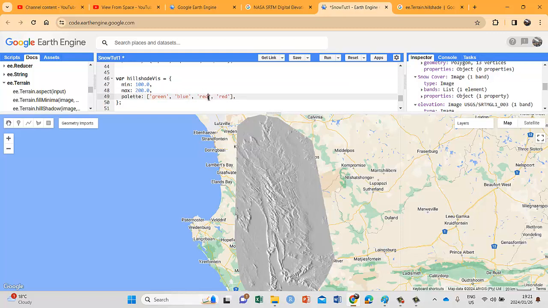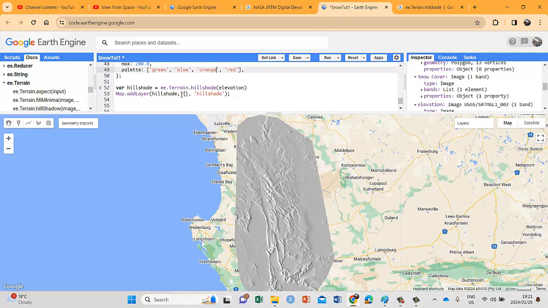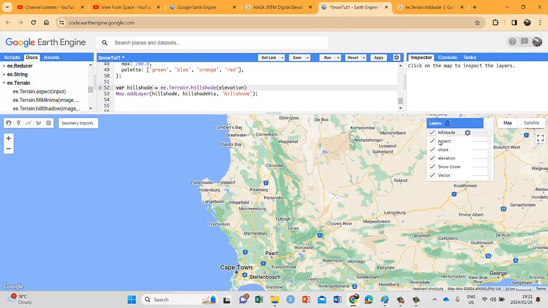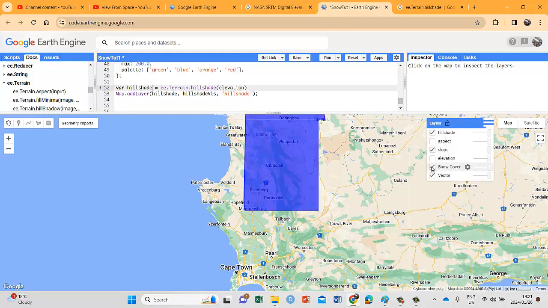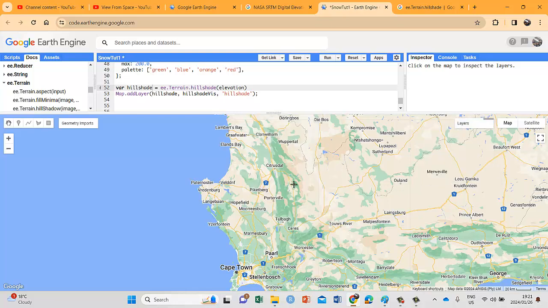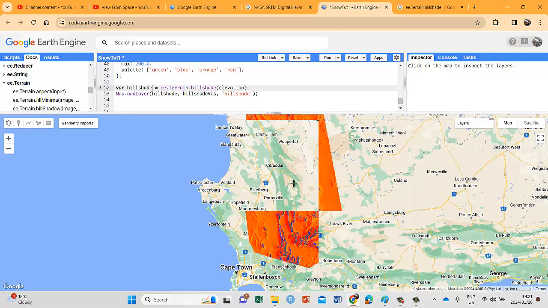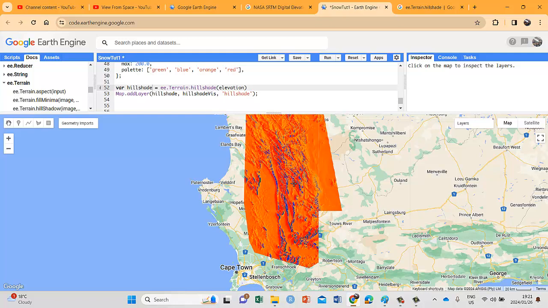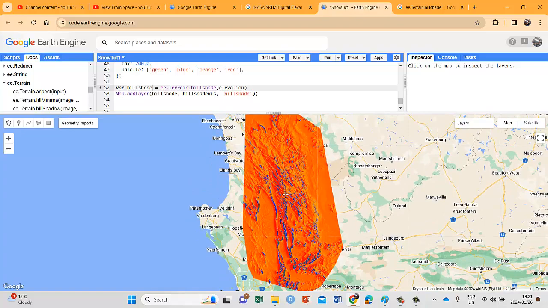blue, make it orange and red, and then I'm going to do it in here. I'm going to paste it in there, hillside vis, and hillside vis. Let's quickly run it, and now let's see what this one means. See if that, okay, so that is the hillside. So yeah, that looks quite interesting, to say the least.